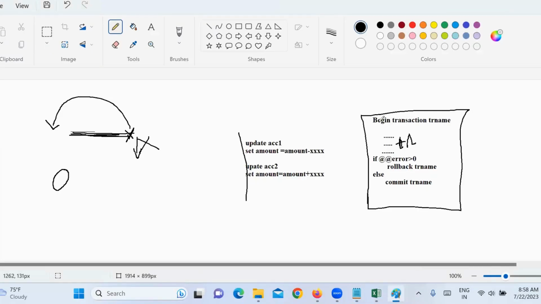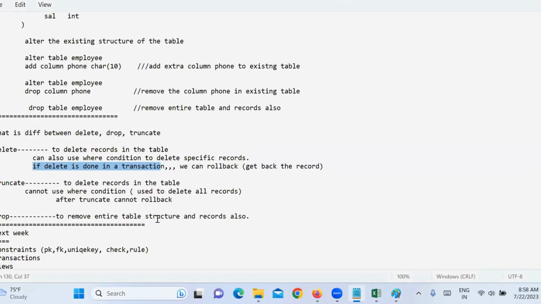So when we write a transaction, if there is a delete statement and we roll back, we can get back the deleted record. But even if there is a truncate, we cannot roll back. Even if it's a rollback, we can't get it, because truncate will permanently delete. It won't maintain any log. Okay, so this is fine.